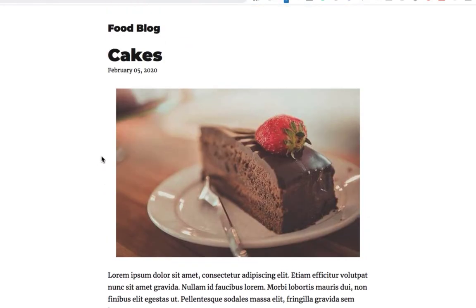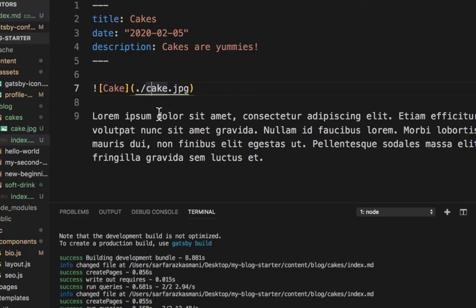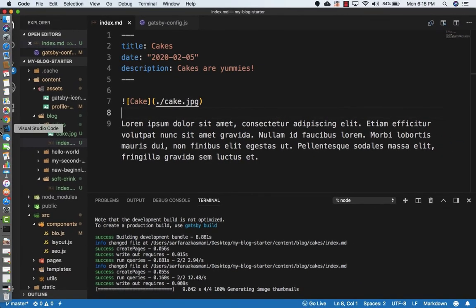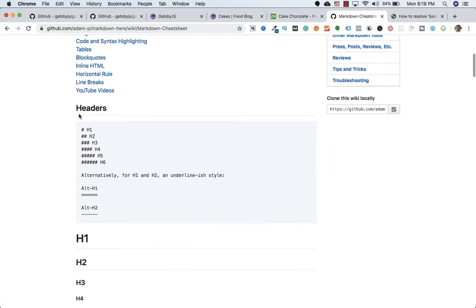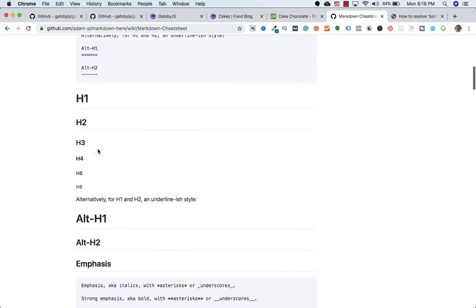So in this way we can add an image to our post, and I'll show you some of the features of Markdown. Let's go to the browser, and this is the Markdown cheat sheet. There are many things which we can do in Markdown.